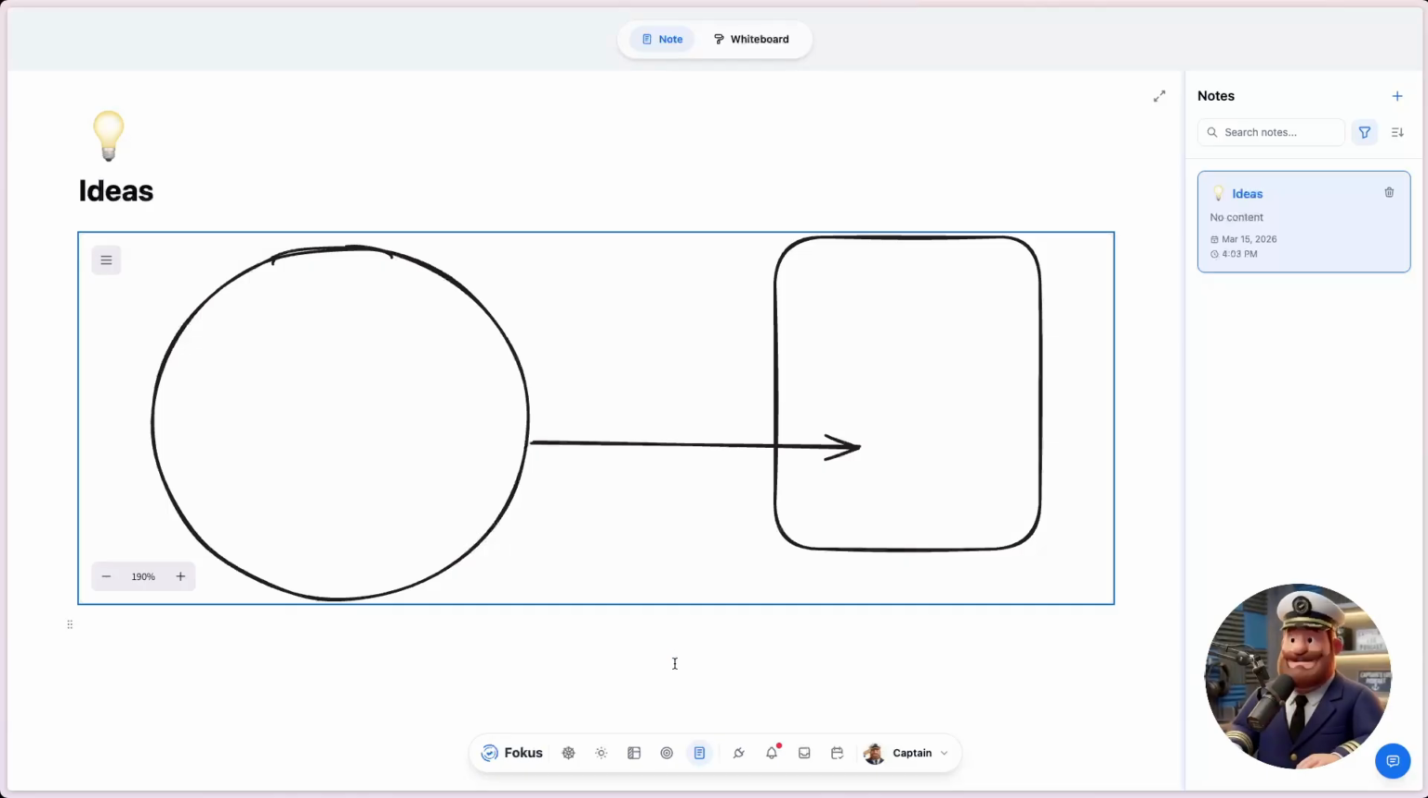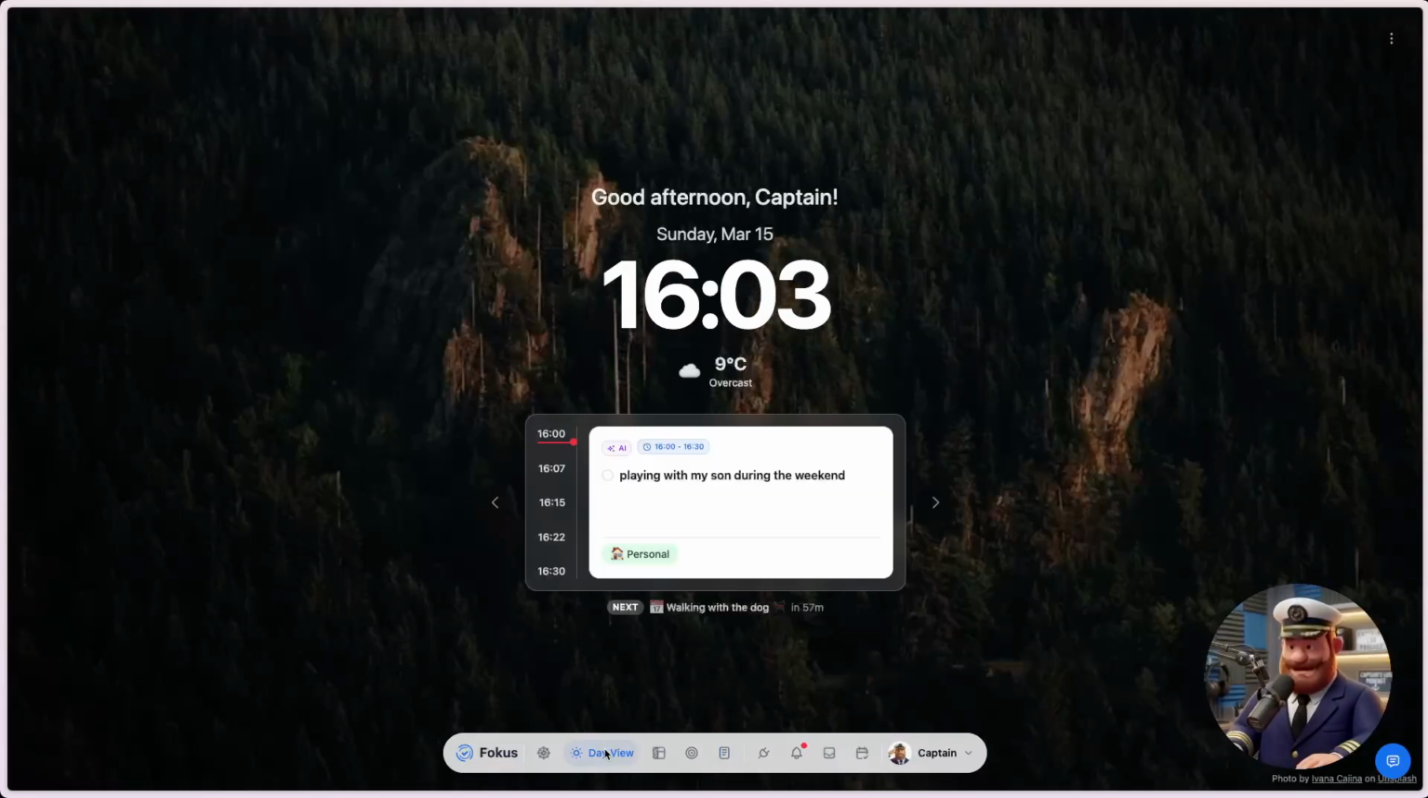Finally, let's finish with Day View. This is the calm view of the day. Here you can see what is happening now, what is coming next, and whether you are currently in a focus period, a break, or free time. It is a very simple way to stay grounded during the day.